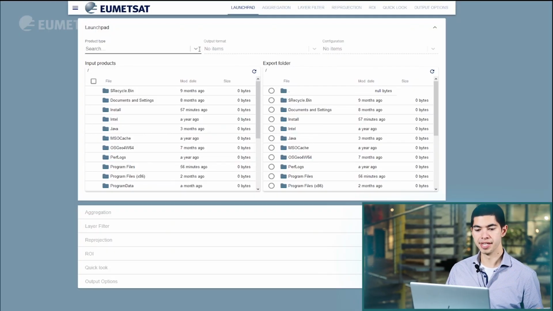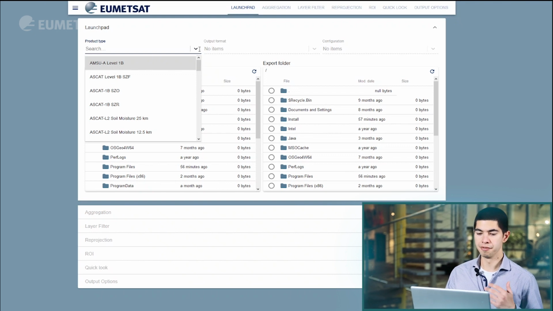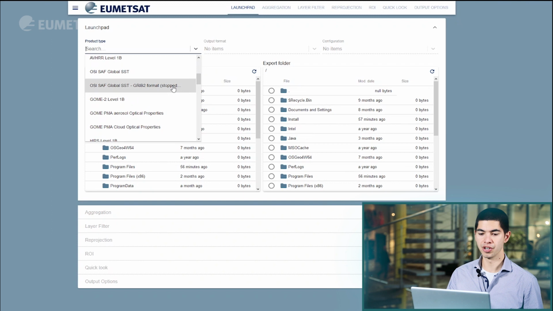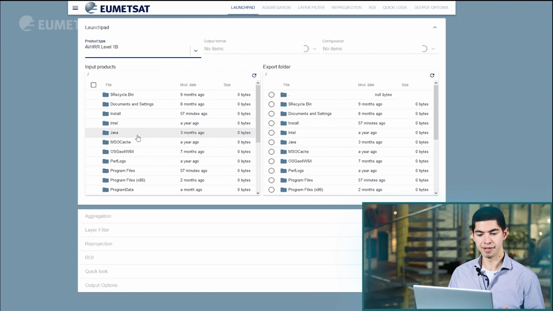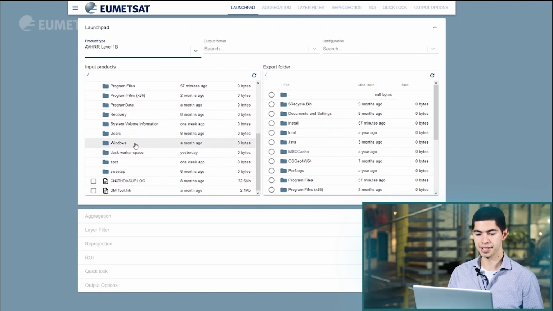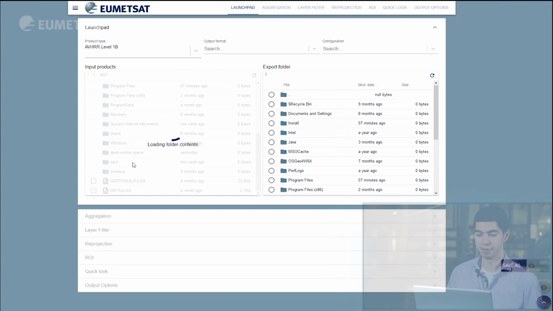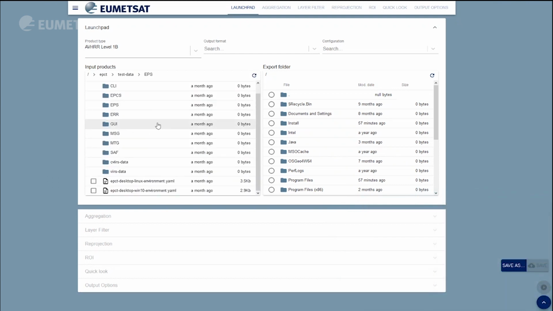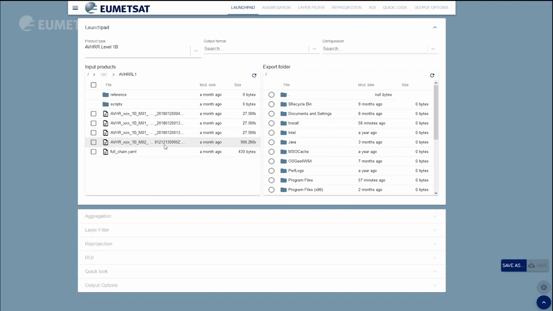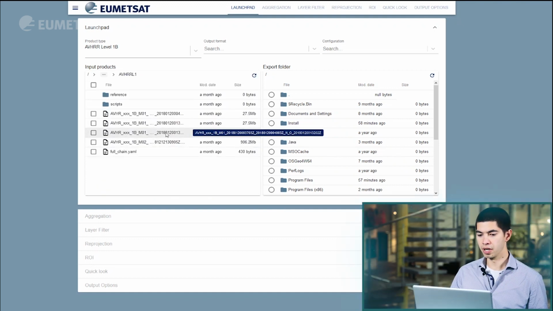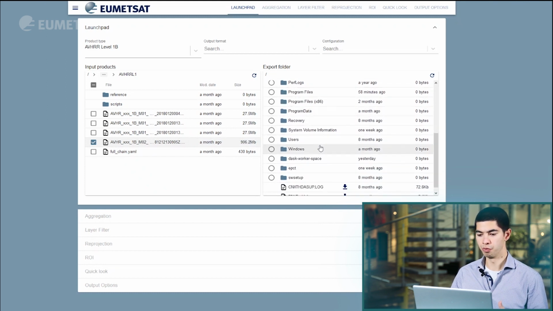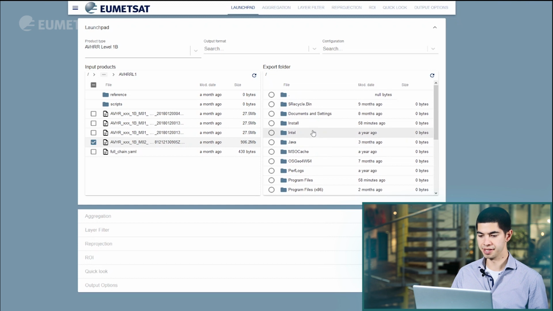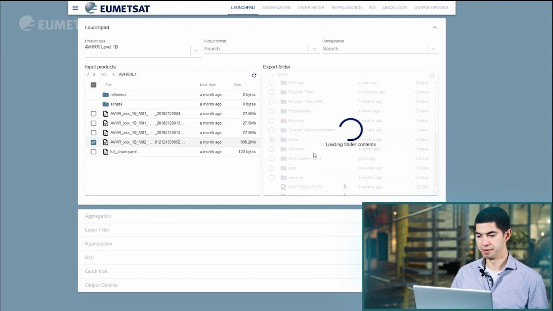The first thing I need to do is choose a product type from the Launchpad. For the interest of demonstration, I'm choosing AVHRR Level 1B products because I think they're nice to look at. And now I need to navigate through my computer's input files and find some products that match that type. Here I see some AVHRR imagery. I'm going to choose this granule to customize, and the next step is to choose where the customized data should go. In this case, I'm going to put it in my user space.